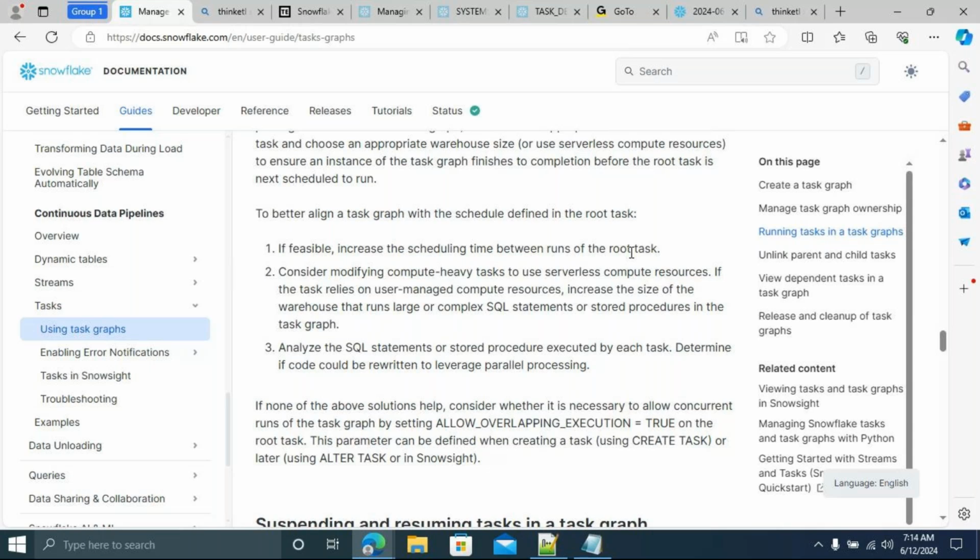Second one is modify the compute heavy task, use serverless compute. What it is saying is, if an ETL workload is somewhat complex, I can go for serverless compute resources. If it is user managed, you have to increase the size of the warehouse. That will run larger complex SQL statements or stored procedures in the task graph. Because manually I have to do it.